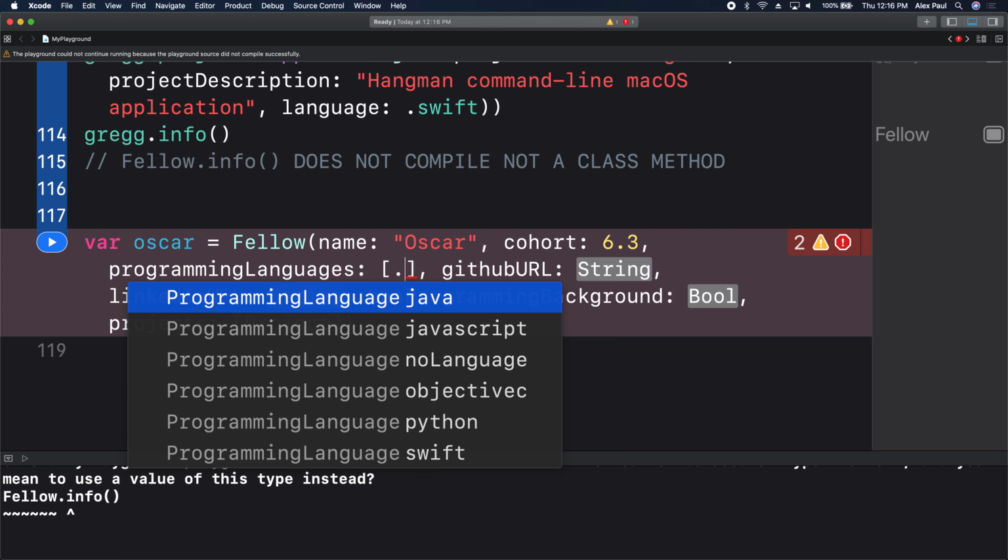Well, GitHub URL is just a string. Yeah, it has to be in quotes for the string. I thought that they just inferred that it was a string, no matter what I put. Oh, I got you. You have to put the quotes.